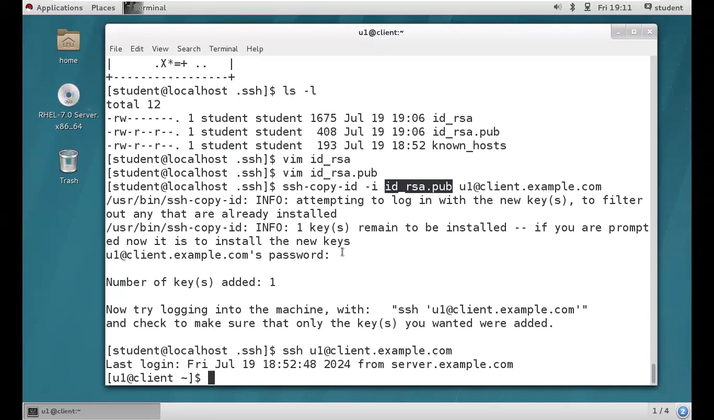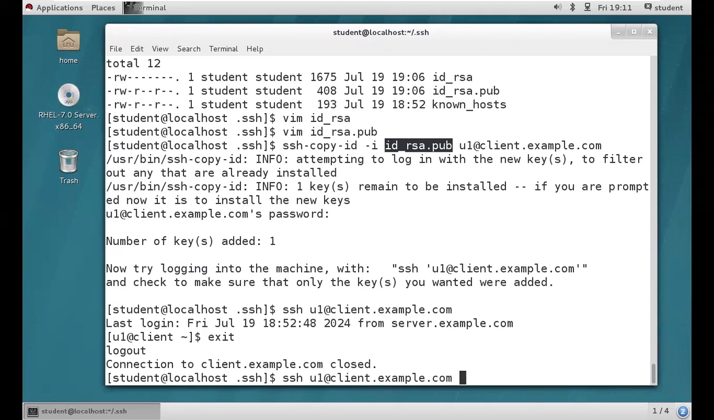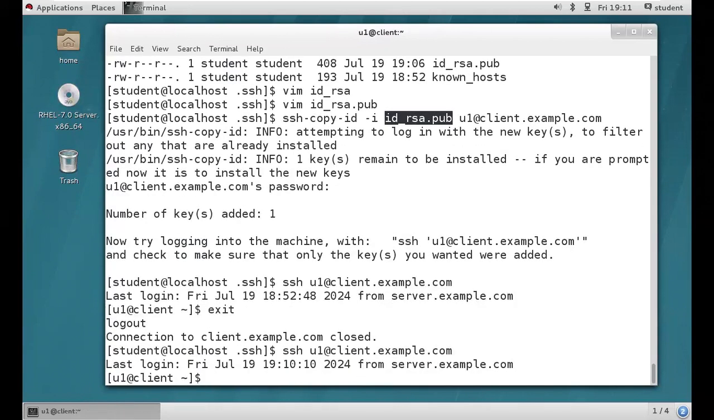Then hit enter. It will ask for a password one time, the u1 user's password. You need to provide the password. The key is going to be copied to the u1 user account. Now, if you try to execute this command, it is not going to ask for any password. See, without any password, we got the u1 user on the client.